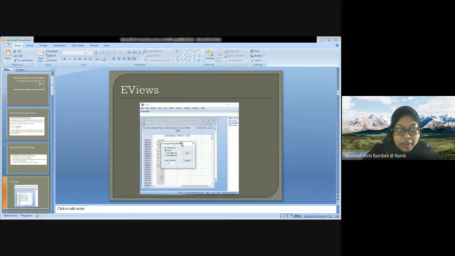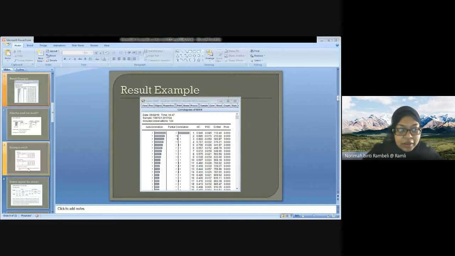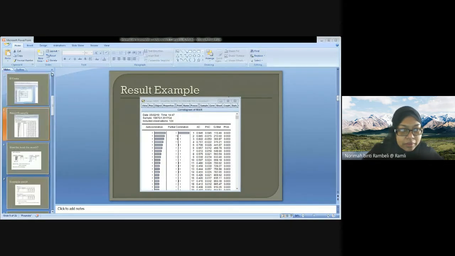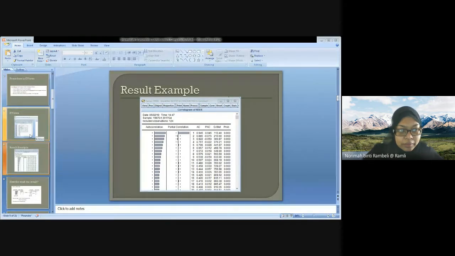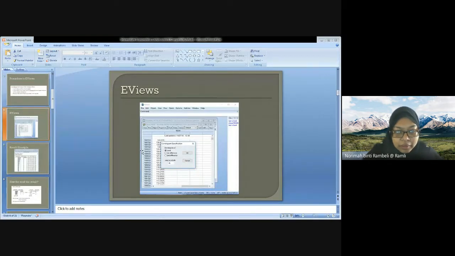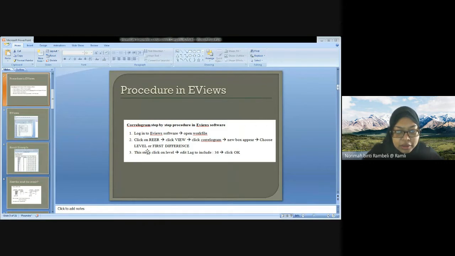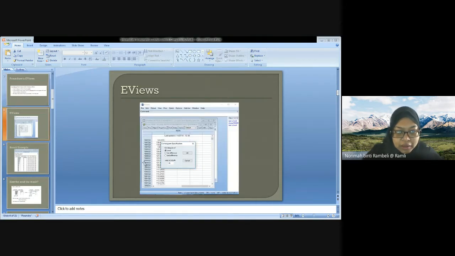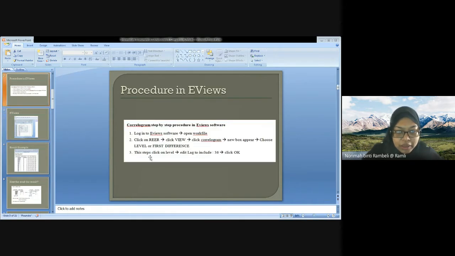Okay, this is the next slide. This is stage number 2. This slide shows you procedure number 2.